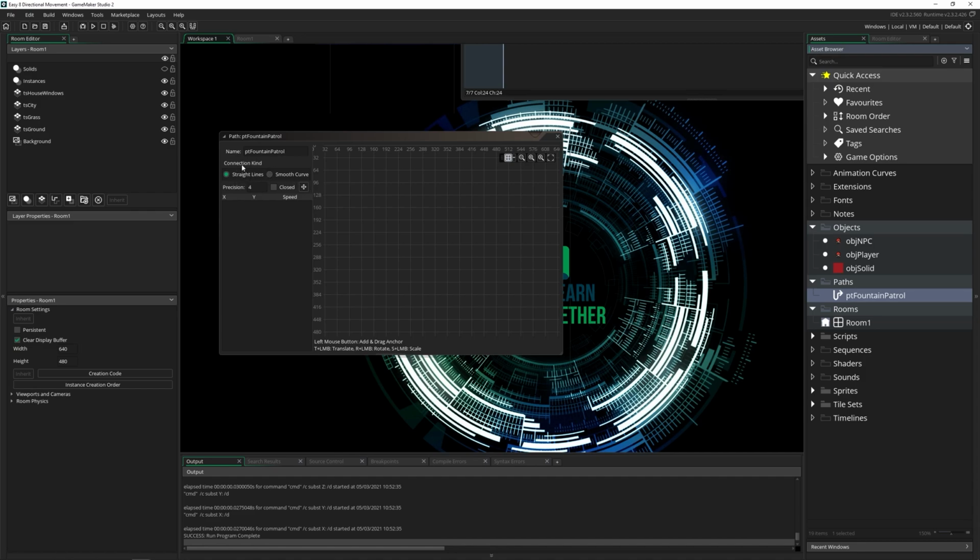So the connection kind first is straight lines or a smooth curve. So if I click here, it makes a path. Now I can have a smooth curve or a straight line, and that's going to affect how it interpolates between point A and points after B.